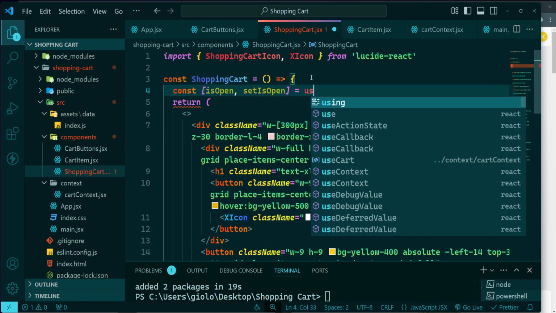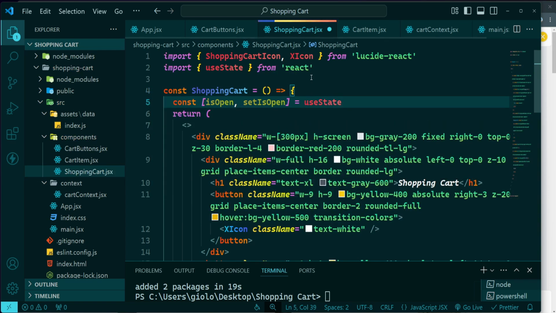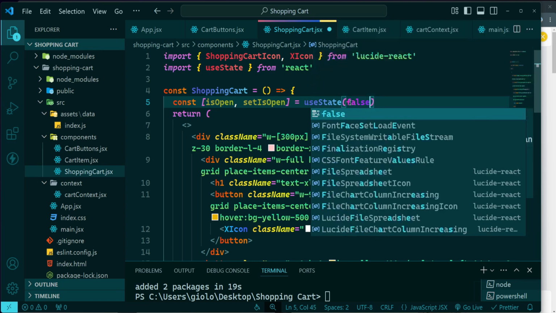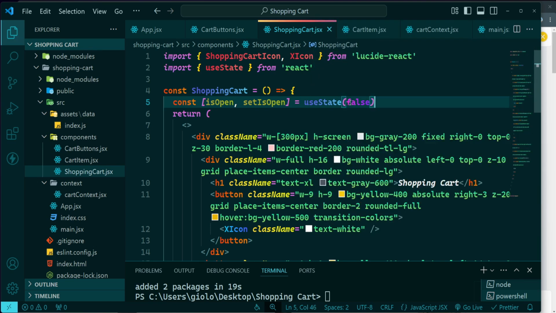We need here a useState hook. As you see, the useState hook is imported automatically. Again, don't forget to import it from React. So here I'm going to add the default value false. The isOpen state will track whether the cart is currently open or closed. Initially, it's set to false, meaning the cart is closed by default. The setIsOpen function will allow us to update this state dynamically when the user interacts with the cart buttons.